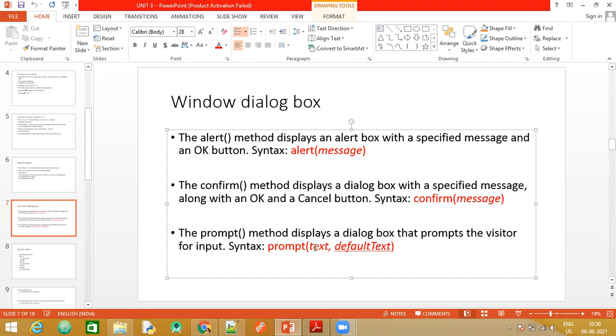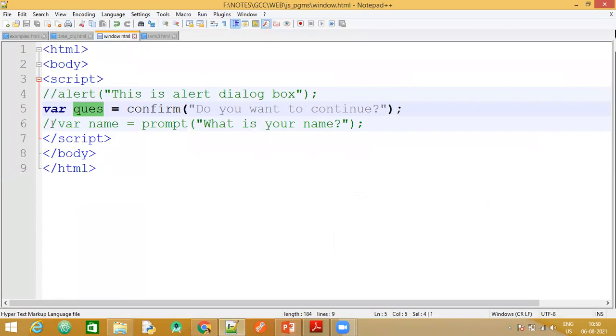What is the syntax for this? You can again have a text. The default text is optional. So if you want to have some additional parameters, this is optional. That is a default text. Let's have a look at the example for this.